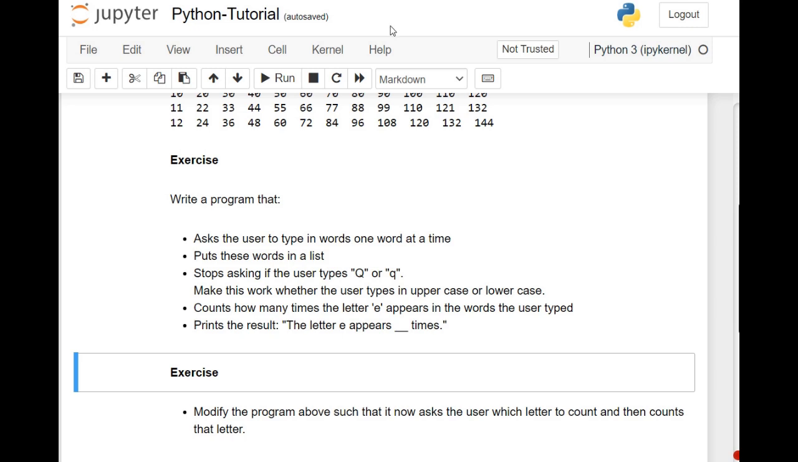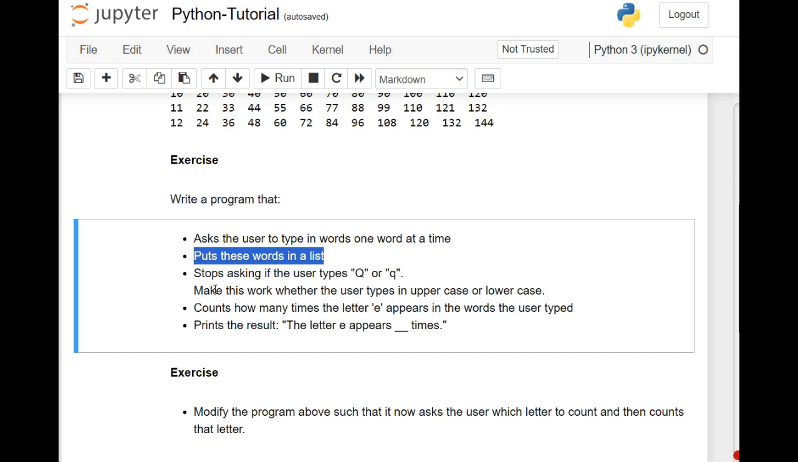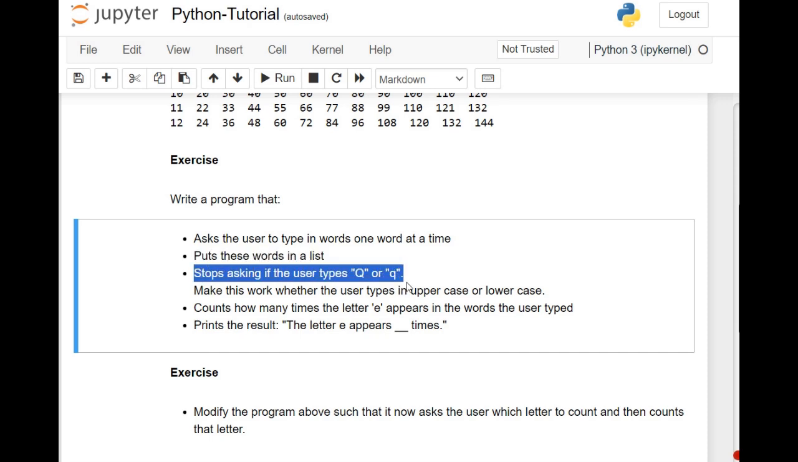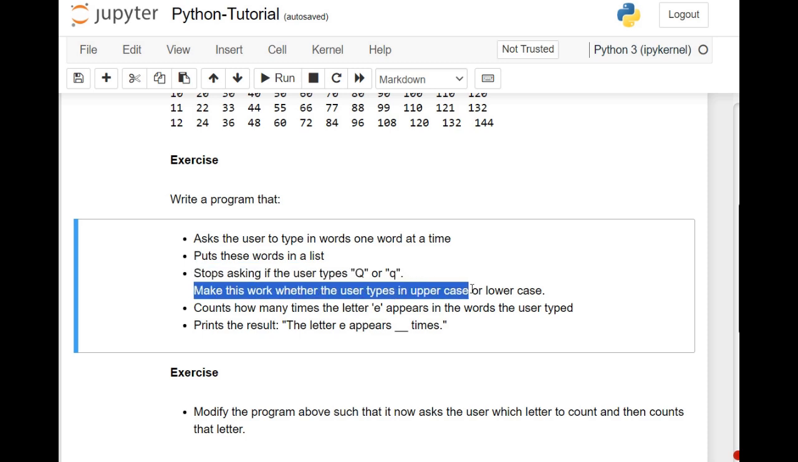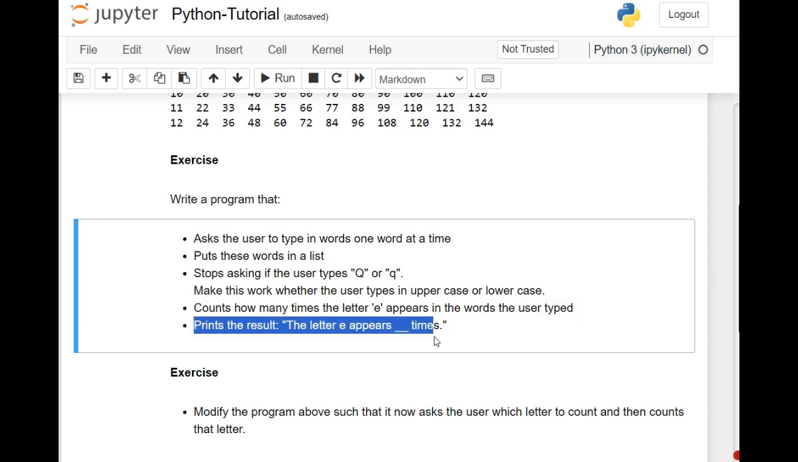Exercise 42. Write a program that asks the user to type in words one at a time, puts these words in a list, stops asking if the user types Q, make this work whether the user types in uppercase or lowercase, counts how many times the letter E appears in the words the user typed, and then prints the result. The letter E appears dash times.